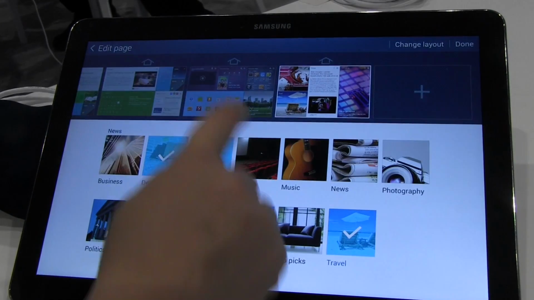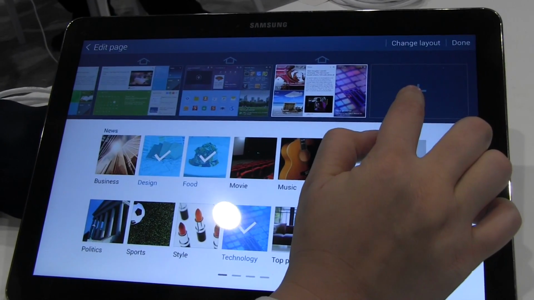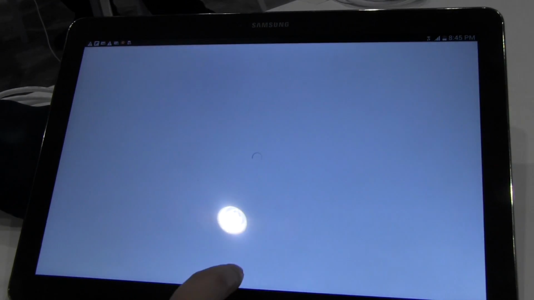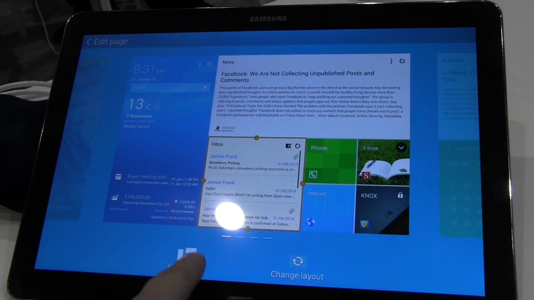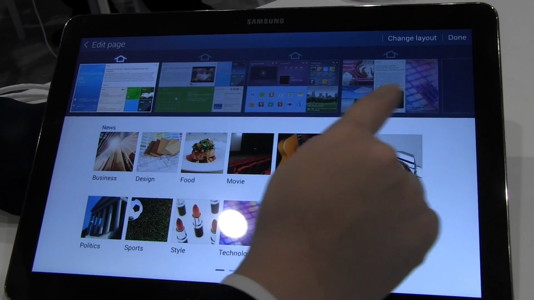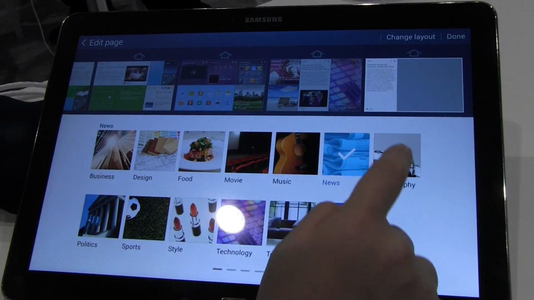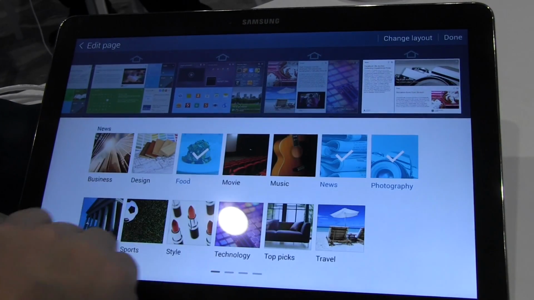So if we head back into edit pages, you can see at the top that you can choose whatever home screen that you make, and if you want to use another, let me just head back there. Sorry about that. Ooh, wrong way again. Let's do this. Hold on. Edit pages. Here we go. Now let's just create our own page. So I can add in news, photography. It just shows up there. Food. And then you can change the layout as you like it.